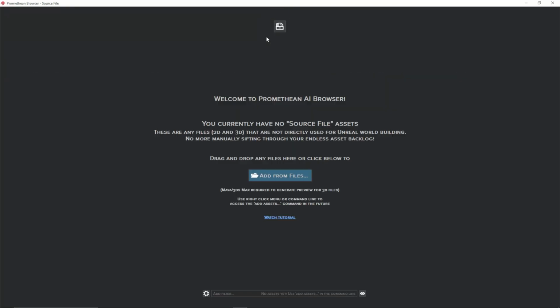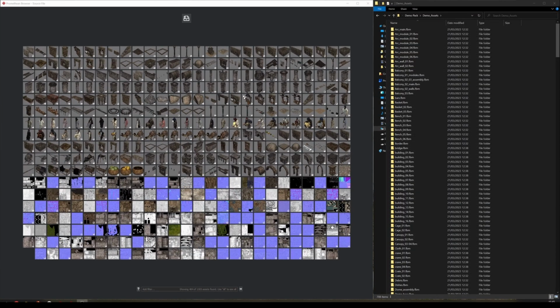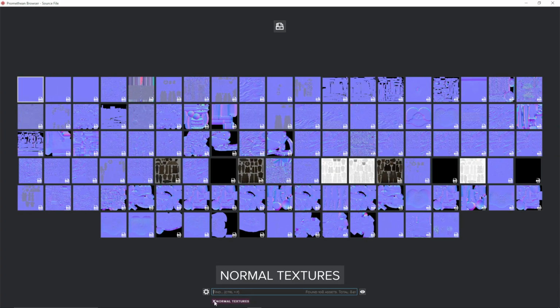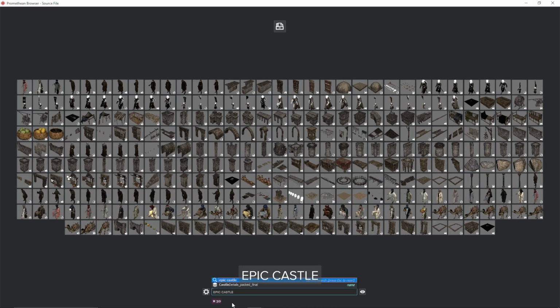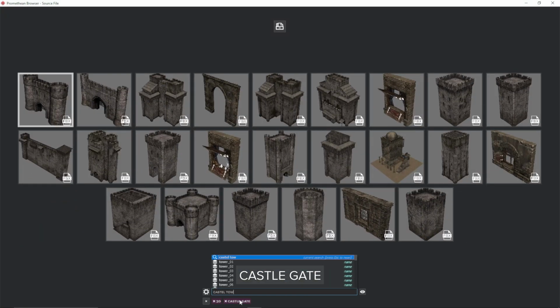Moving on from inspiration mode, source asset mode allows you to easily manage all of your source assets, 3D objects and textures without first having to label or name each asset. Here we have the condensed view of over 800 assets. We can filter them by normal map textures or 3D objects. From here it's easy to search for that specific object, like an epic castle, a castle gate, or maybe a castle tower.